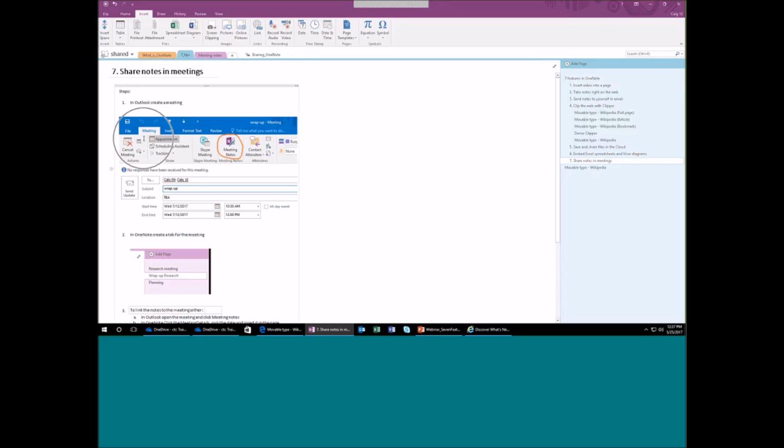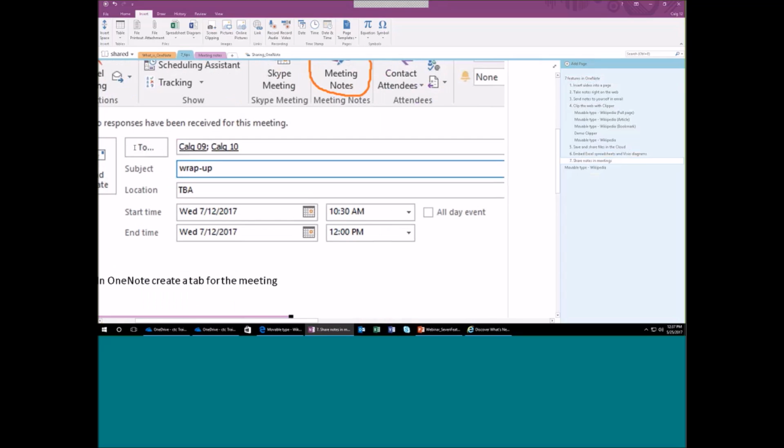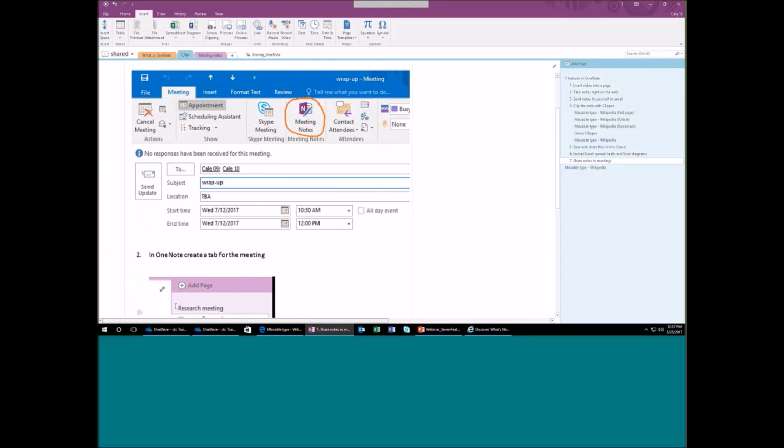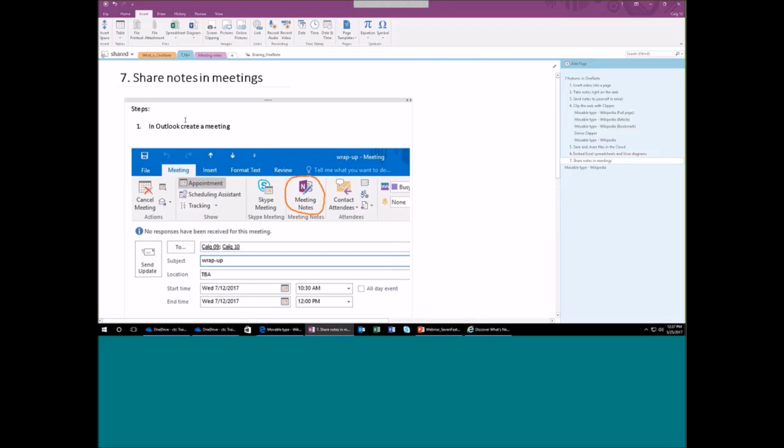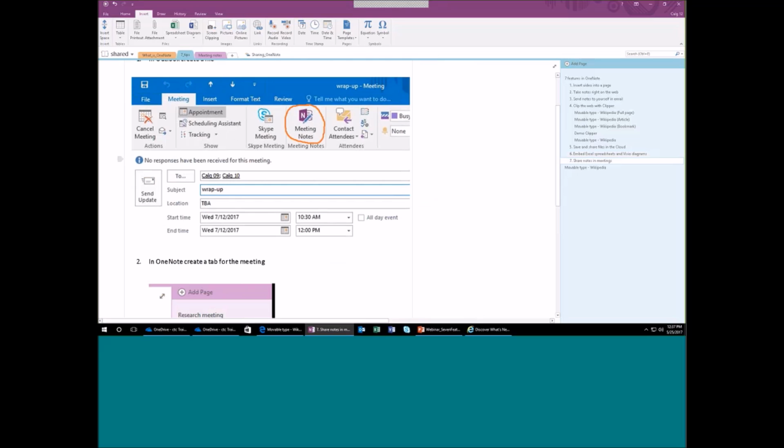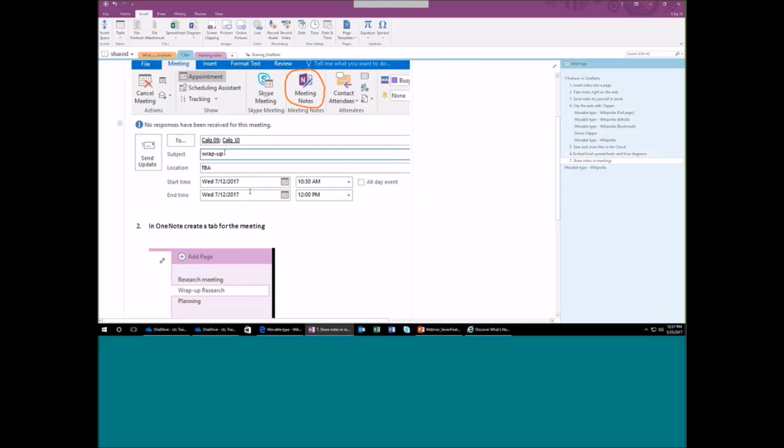Now, I'm going to zoom in here, pressing my control key and using the scroll wheel. All right, not too much. So let's just kind of route the steps before we go through them. Number one, in Outlook, you can create a meeting. Look at this. Whenever you create a meeting, you'll see the OneNote icon there. There's a purple icon. All right, and I call this wrap up, TBA.